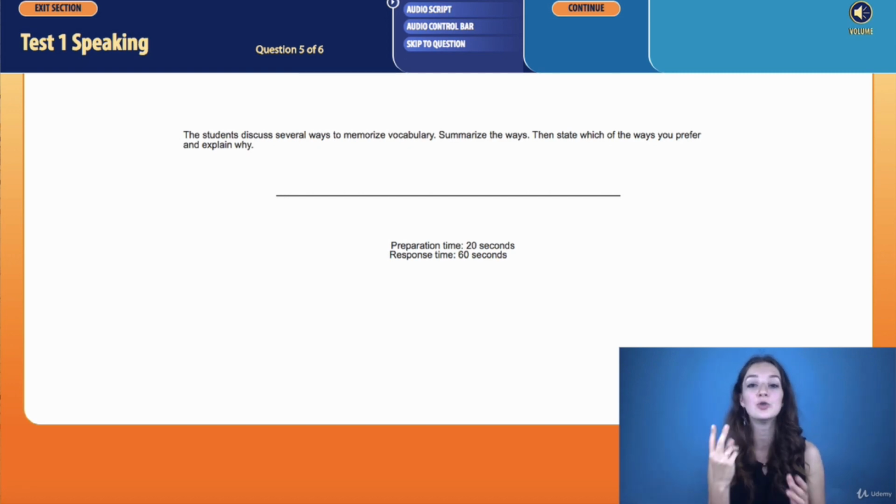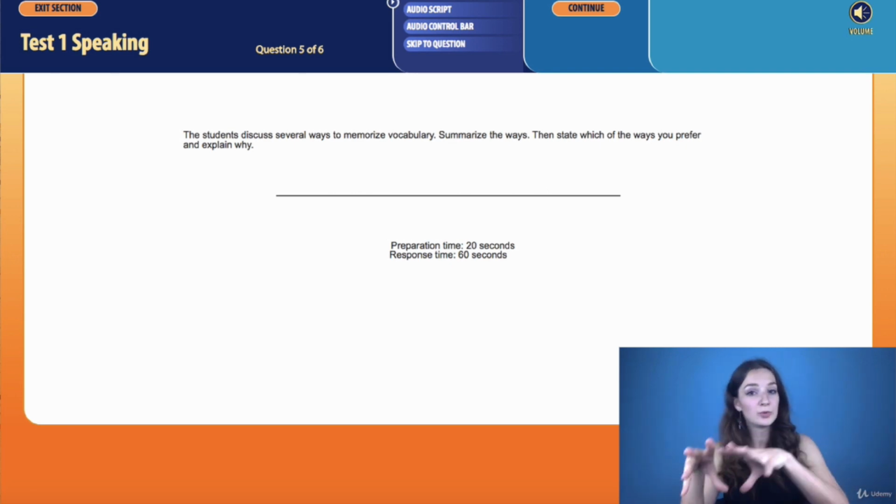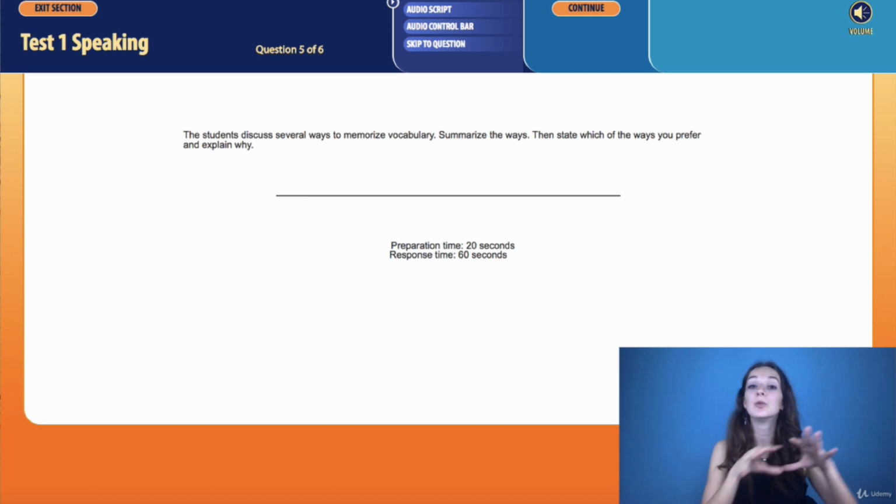So the question has 2 parts: summarize the ways and then state your opinion and explain why you prefer that opinion. So we have 2 goals: summarize the ways, and state and explain your opinion. Since we have these 2 goals, you have flexibility here to decide what time you devote to goal number 1 and what time you devote to goal number 2.